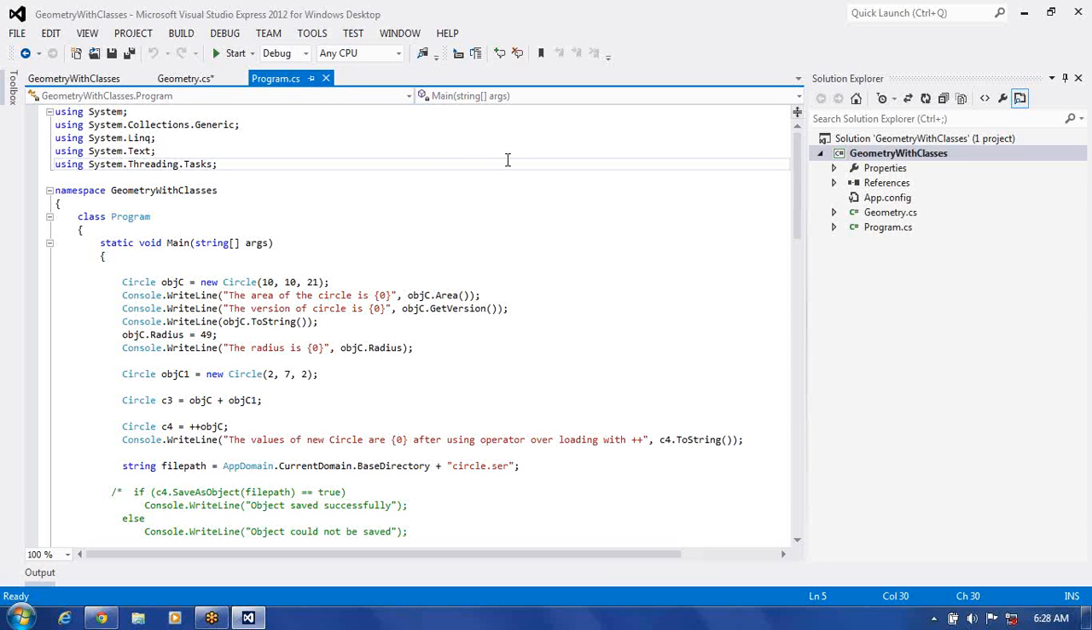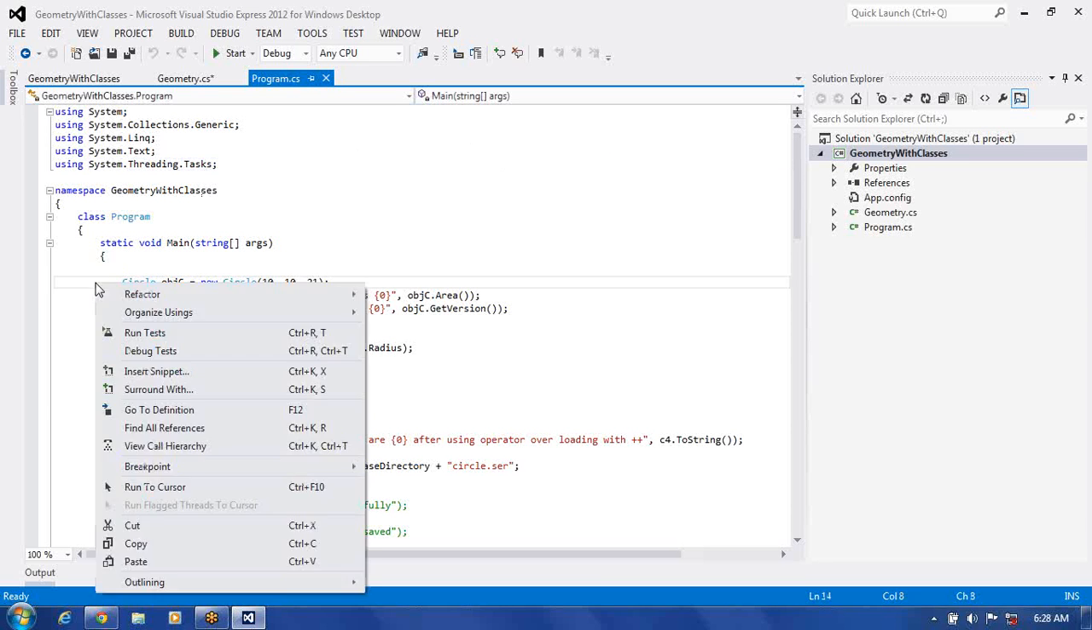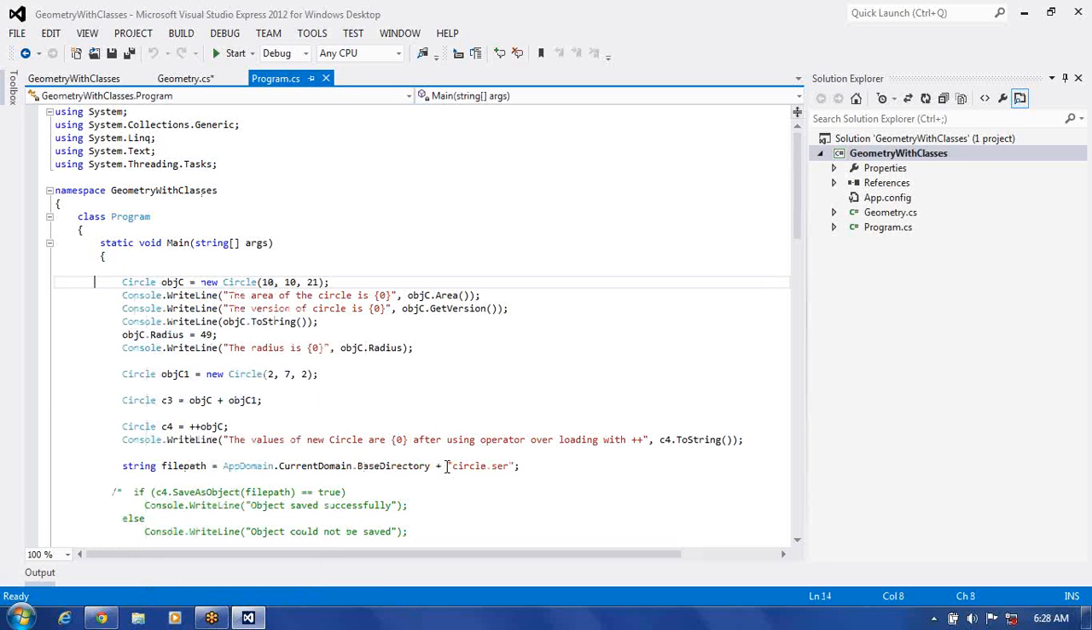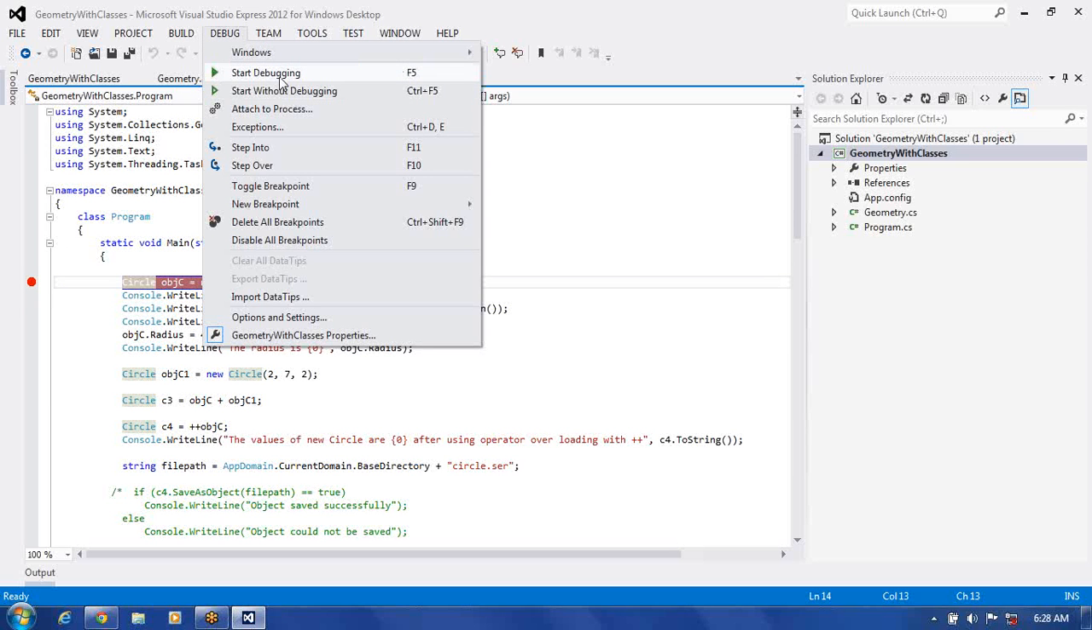So let me insert a breakpoint here first of all. In the very first line itself, I insert a breakpoint. Go to breakpoint, then insert breakpoint here. Now a red mark is coming for us here. The next thing we do is click on start debugging. You can go to debug and start debugging, or press F5.